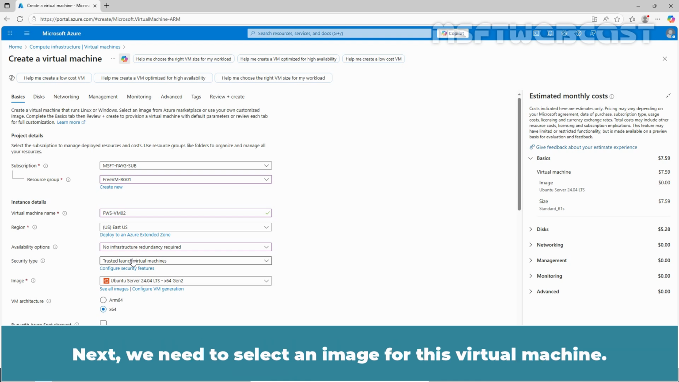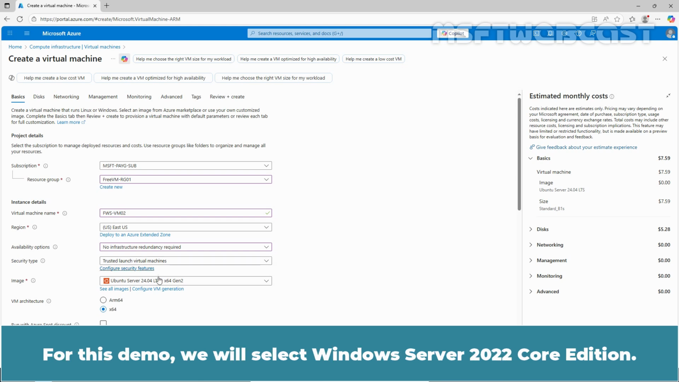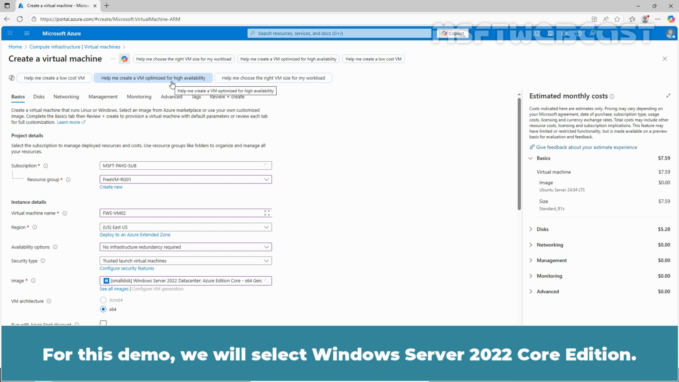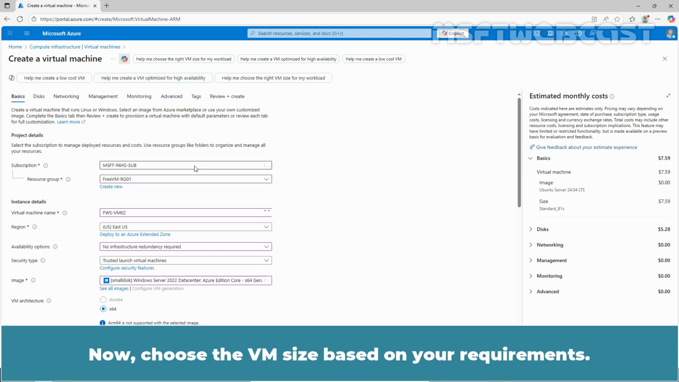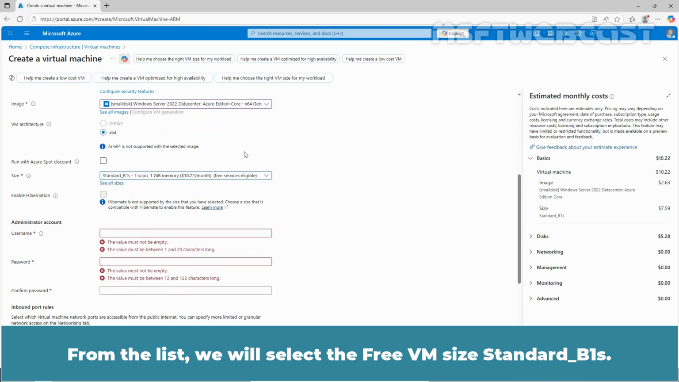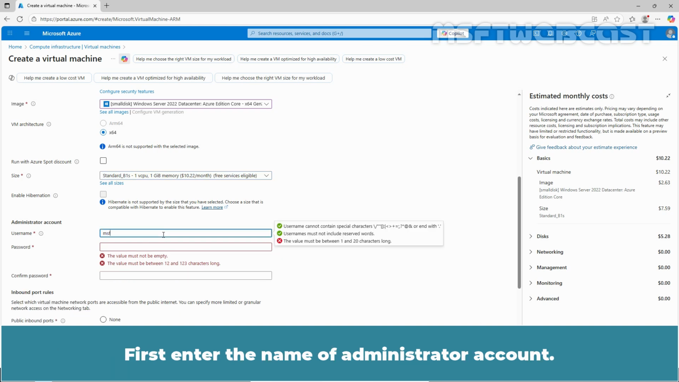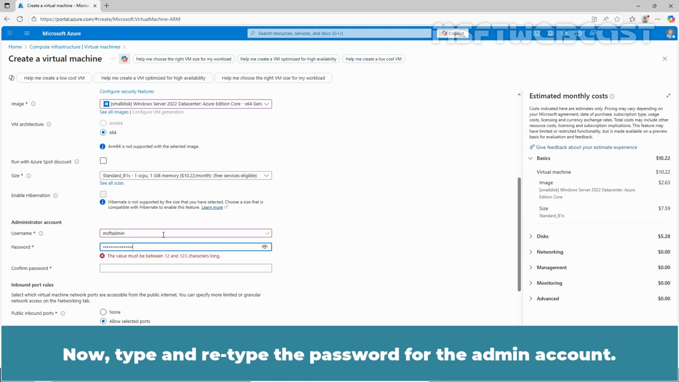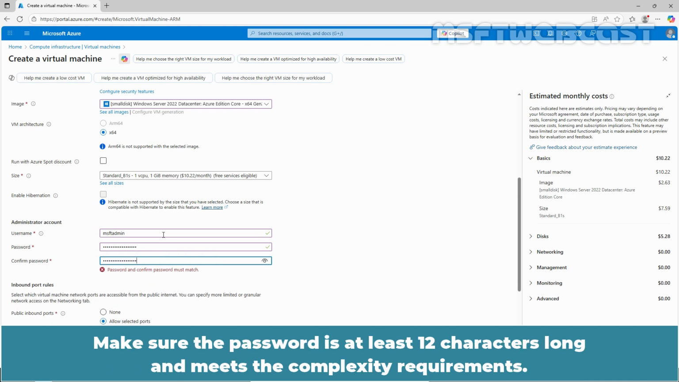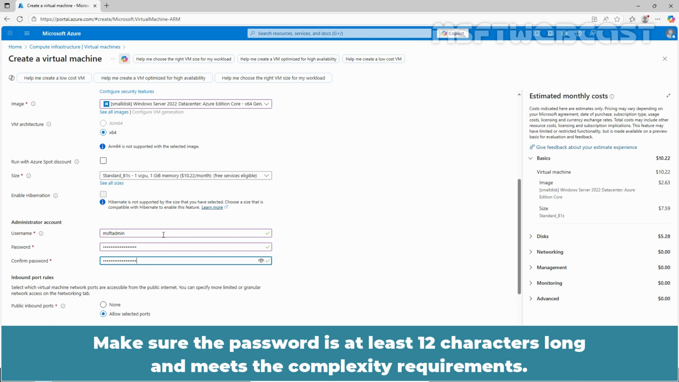Next, we need to select an image for this virtual machine. For this demo, we will select Windows Server 2022 Core Edition. Now choose the VM size based on your requirements. From the list, we will select the free VM size Standard B1S. Set up administrator account credentials to access the VM. First, enter the name of administrator account. Now type and retype the password for the admin account. Make sure the password is at least 12 characters long and meets the complexity requirements.